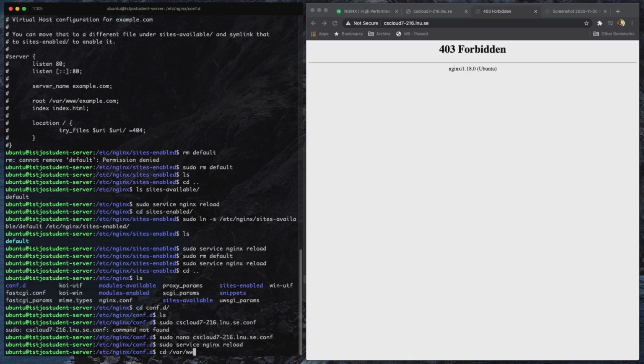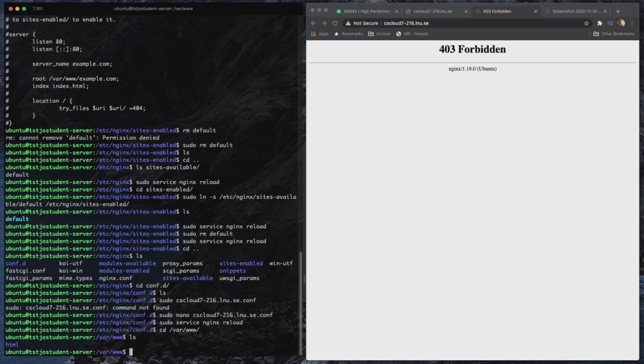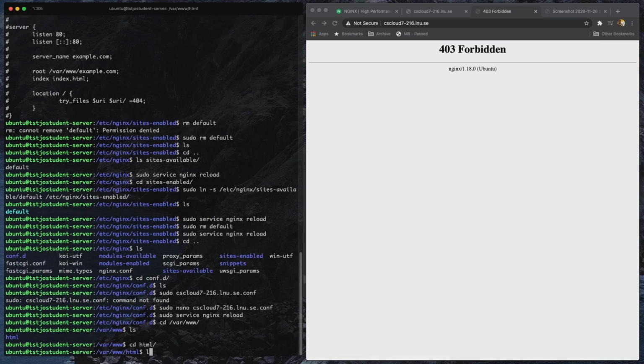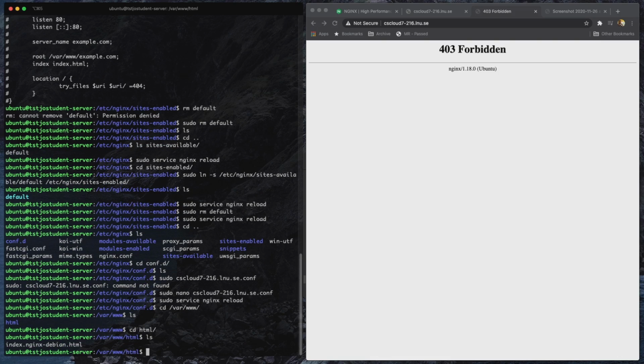So I will go into /var/www. This folder is created by Nginx, and you can see that it has an html folder like that, and we have some kind of index.nginx-debian.html, and that's just an indication that this file is actually not the one that is being served on an Ubuntu system, because that file was located somewhere else.